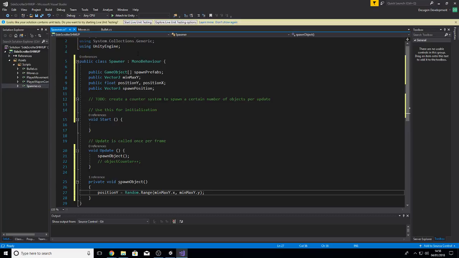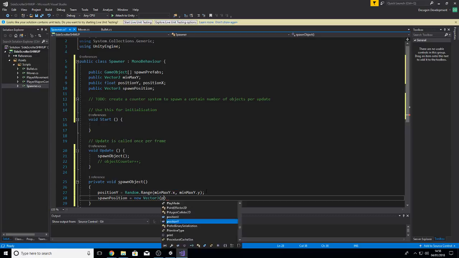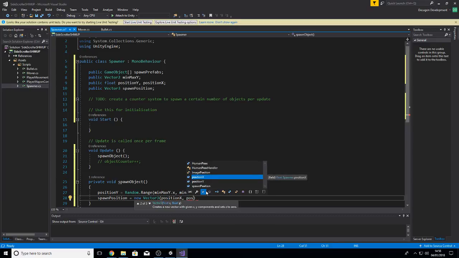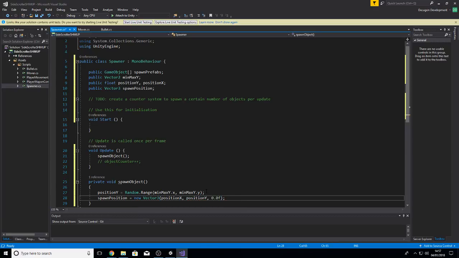I'll leave position x as whatever position x will be, and we'll fiddle about with that in the actual editor, in the scene. And then what I want to do is set the spawn position equal to a new vector 3, and the x is going to be position x, the y is going to be position y, and the z is going to be 0.0f, since we're keeping it as a 2D sort of field.